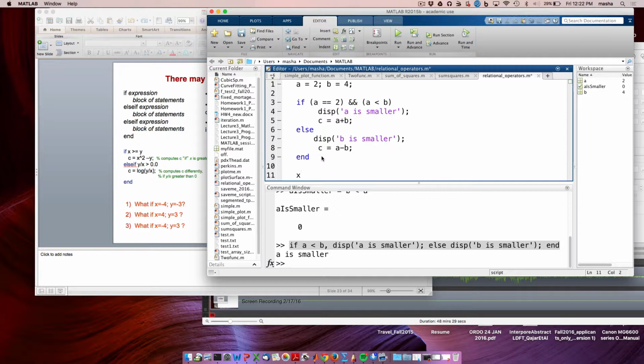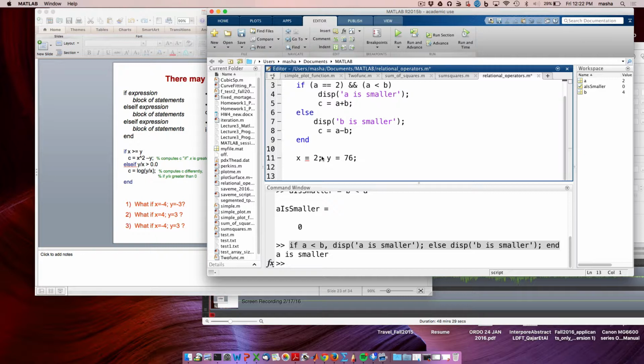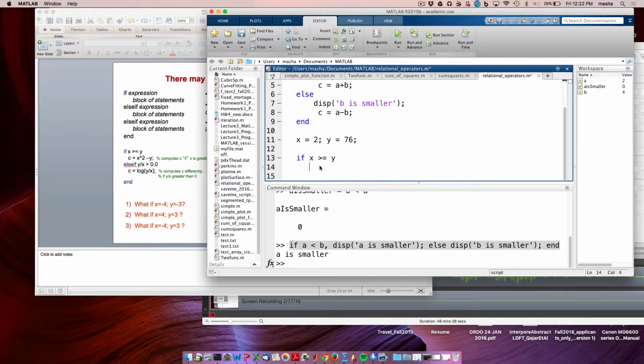So I'm just going to give myself two values of x and y. I'm not going to type in comments. Comments exist.